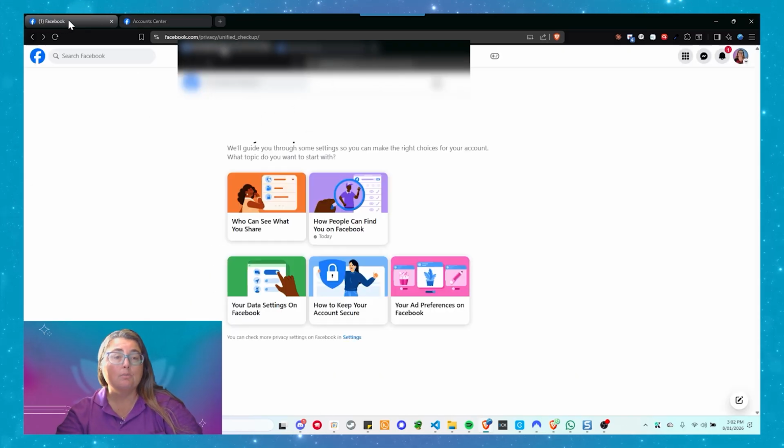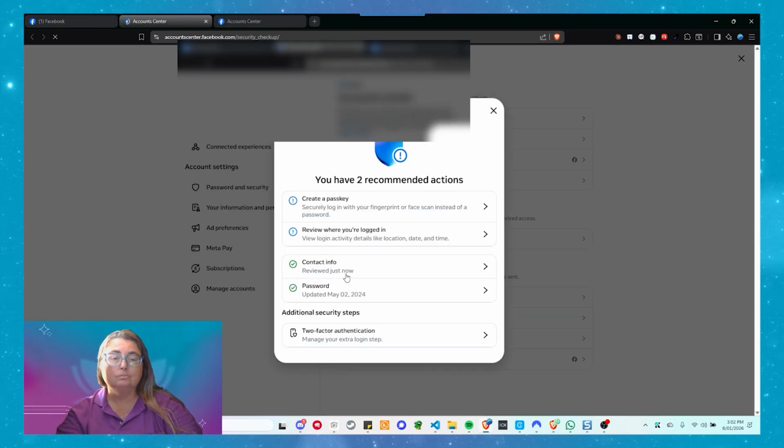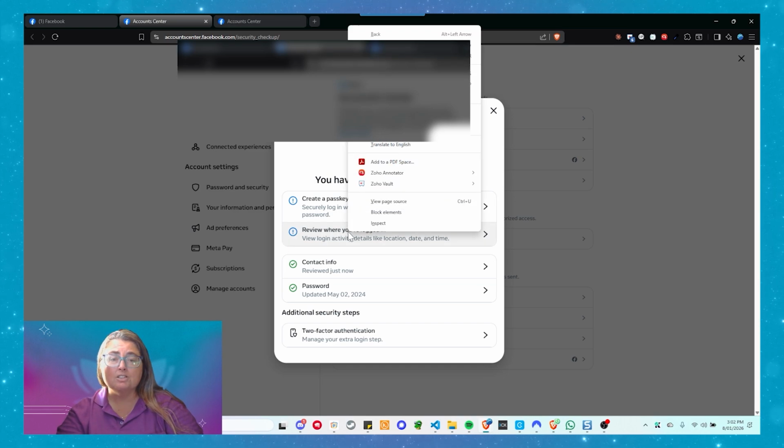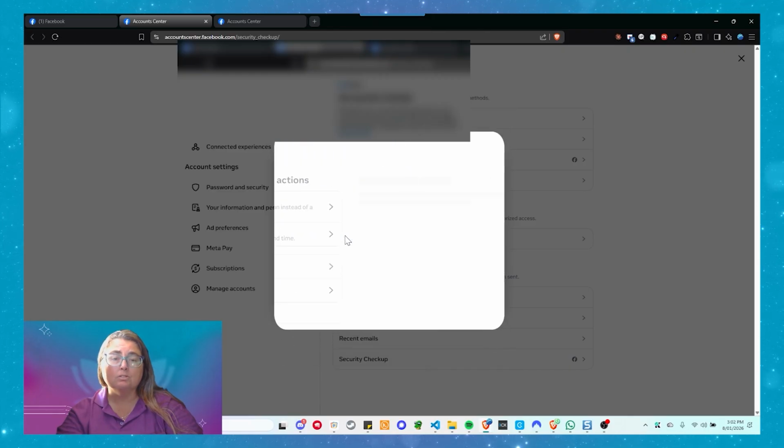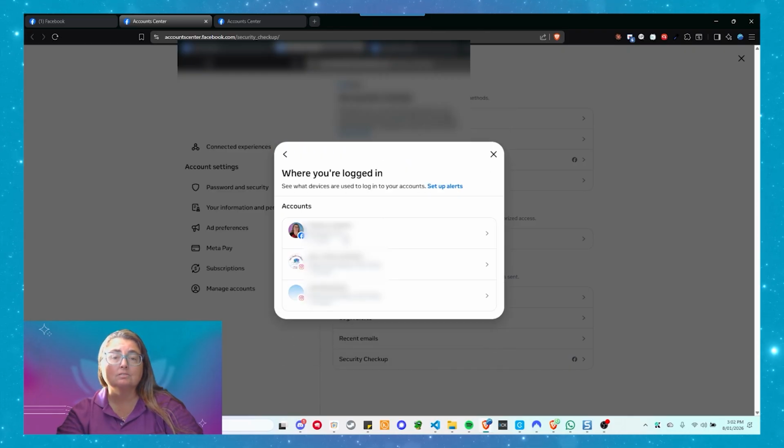Okay, we're just going to go back to this screen. Review where we are logged in. So this is actually opening a new tab. I can't, it won't let me do it. We'll click on that. And it tells me where I am logged in. Now I am logged in on, so it's telling me my Instagram logins. It's also telling me my Facebook logins.